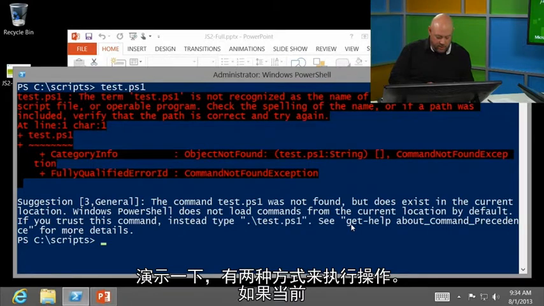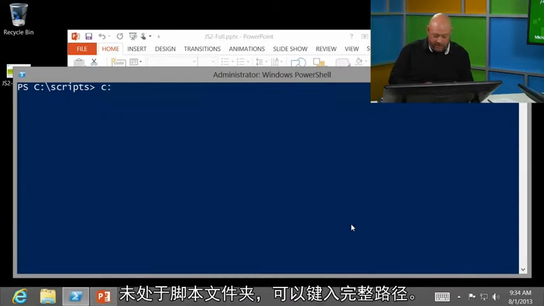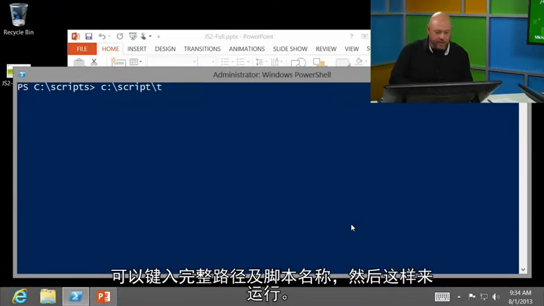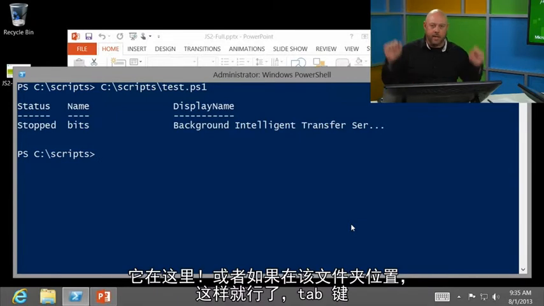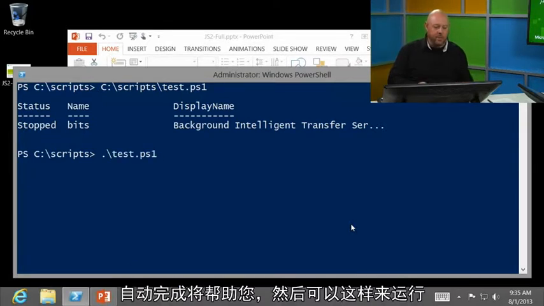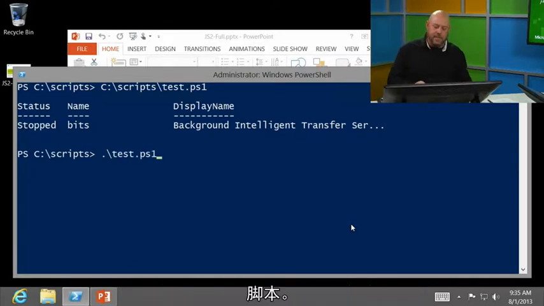But let me show you. There are two ways you can do this. You can type the full path. If you're not currently sitting in the folder of the script, you can type the full path, which is scripts, and run it this way. Ta-da! Or if you are in that location, there you go, and tab completion again will help you out, and you can run the script this way.